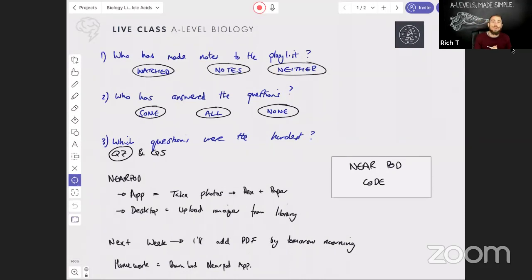Yeah, the app is for Android and for Apple. You'll find it from wherever you download your apps from. It's called Nearpod, Nearpod.